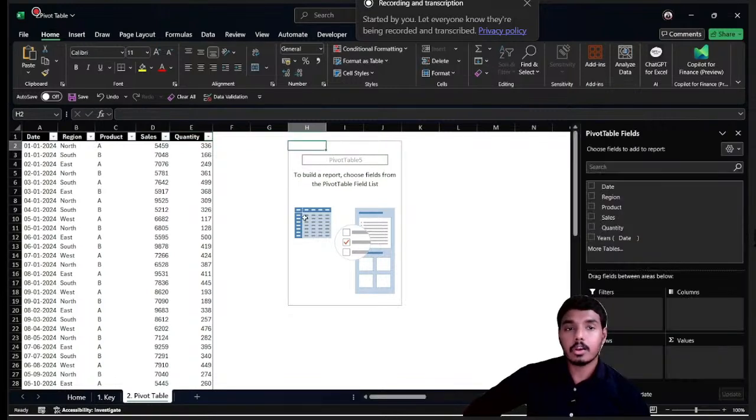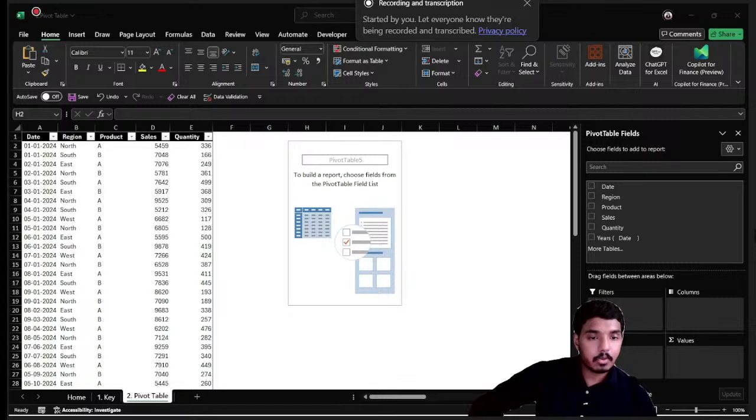Without a column name, a pivot table will not be formed. It will give you an error. Now I have the data and I have created a pivot table. Let me just explain these boxes here. These boxes are what will help us create a pivot table.